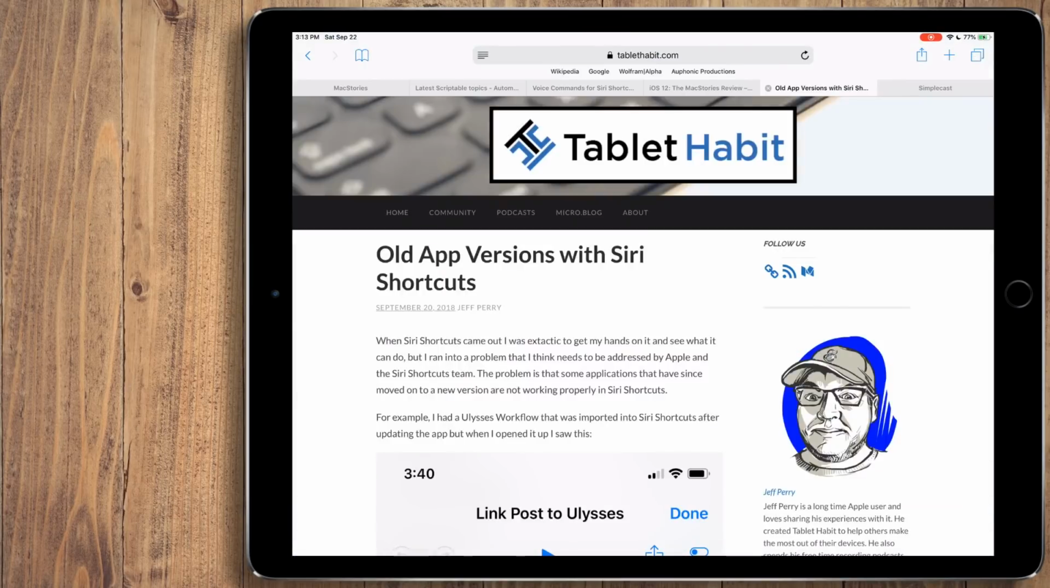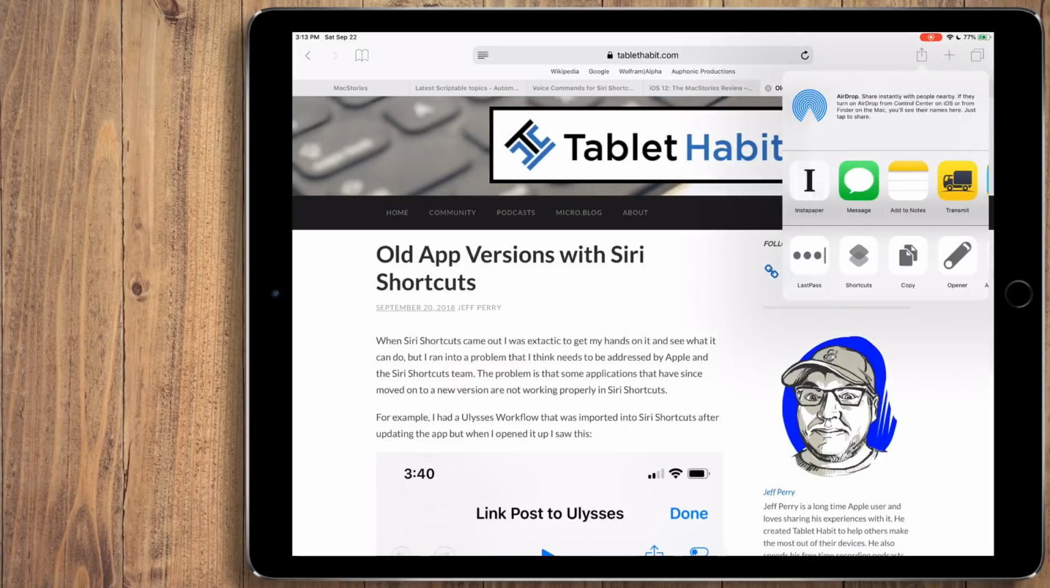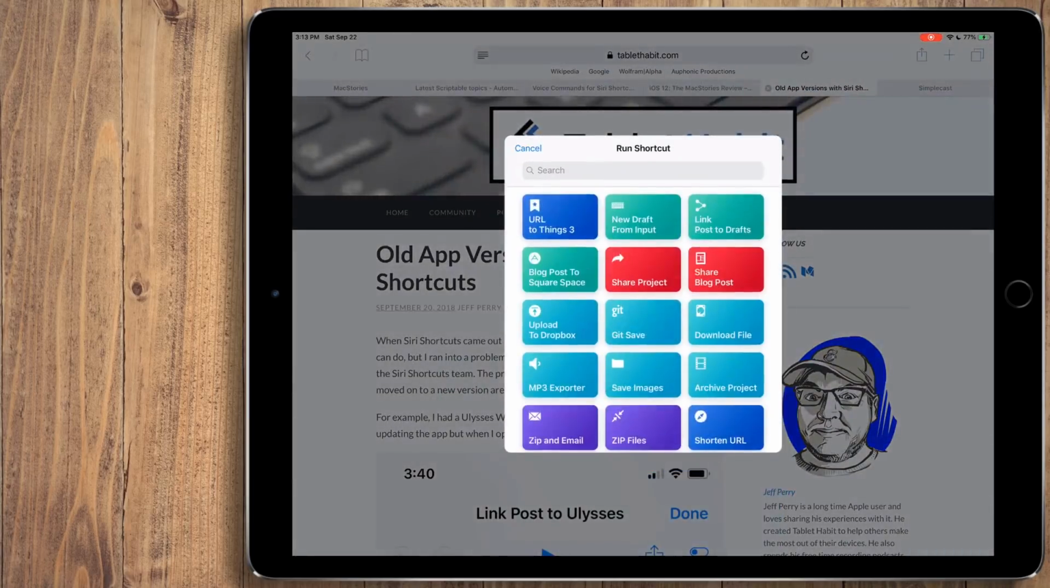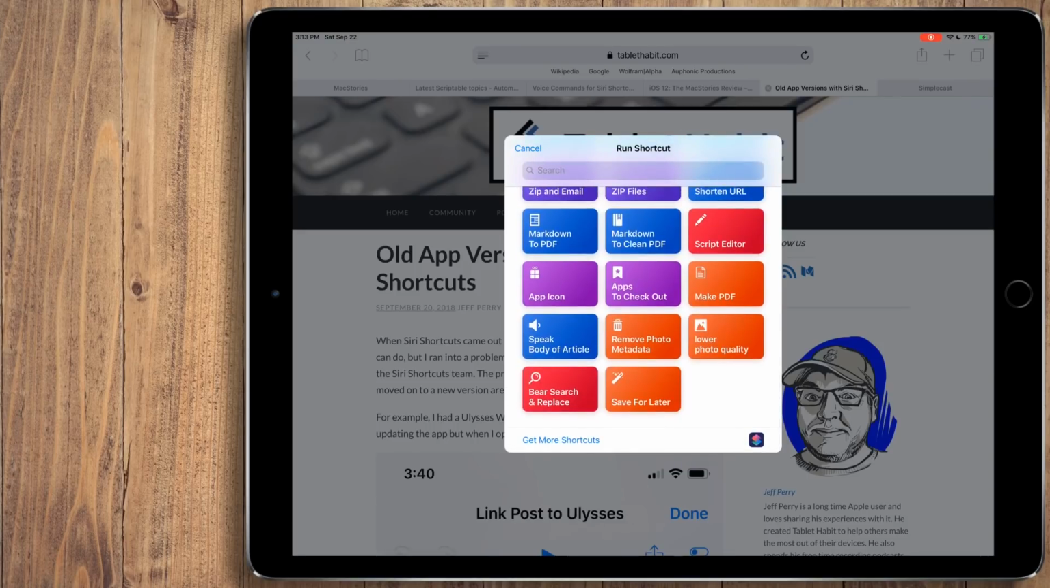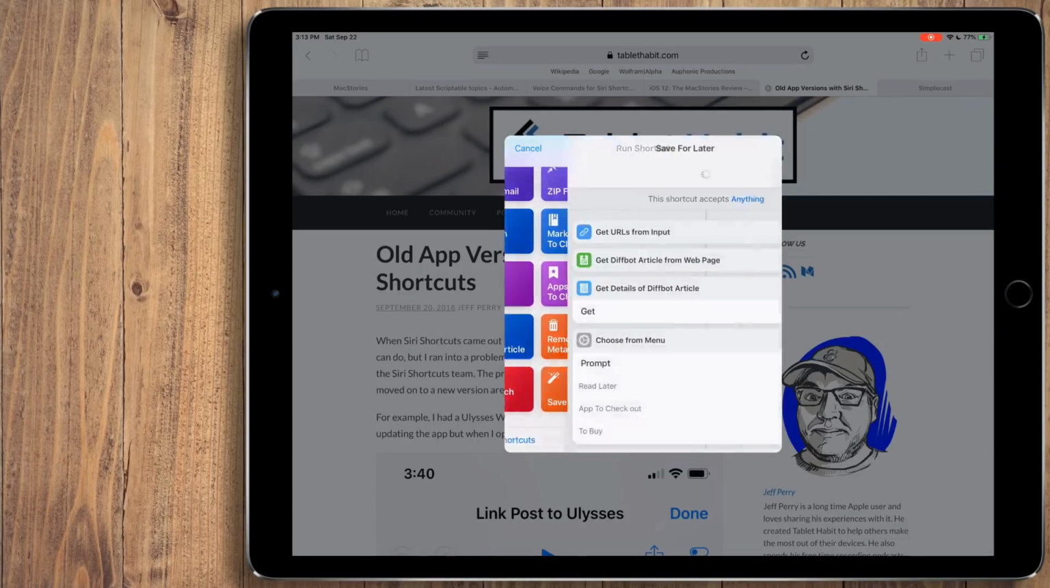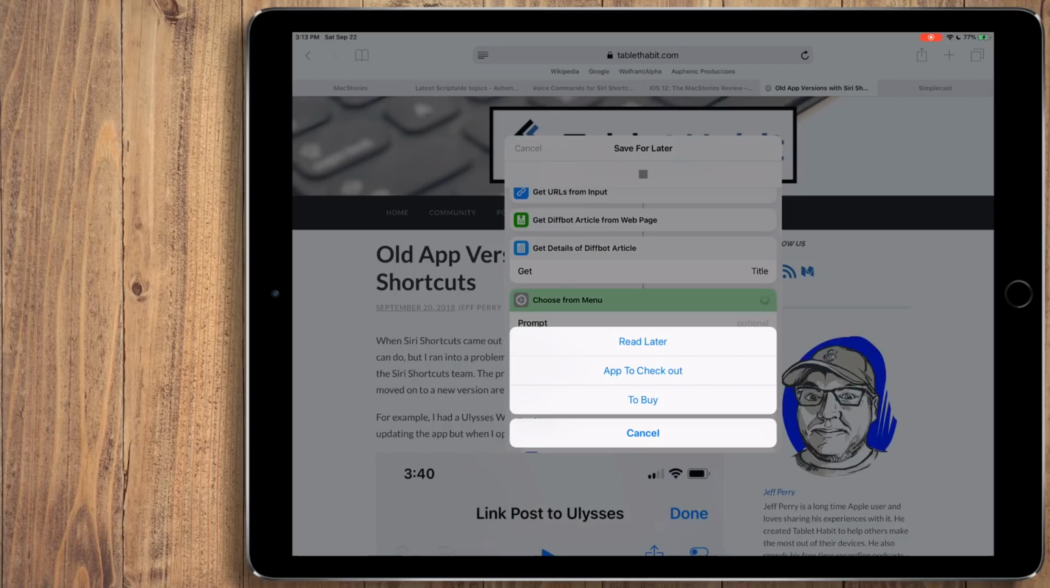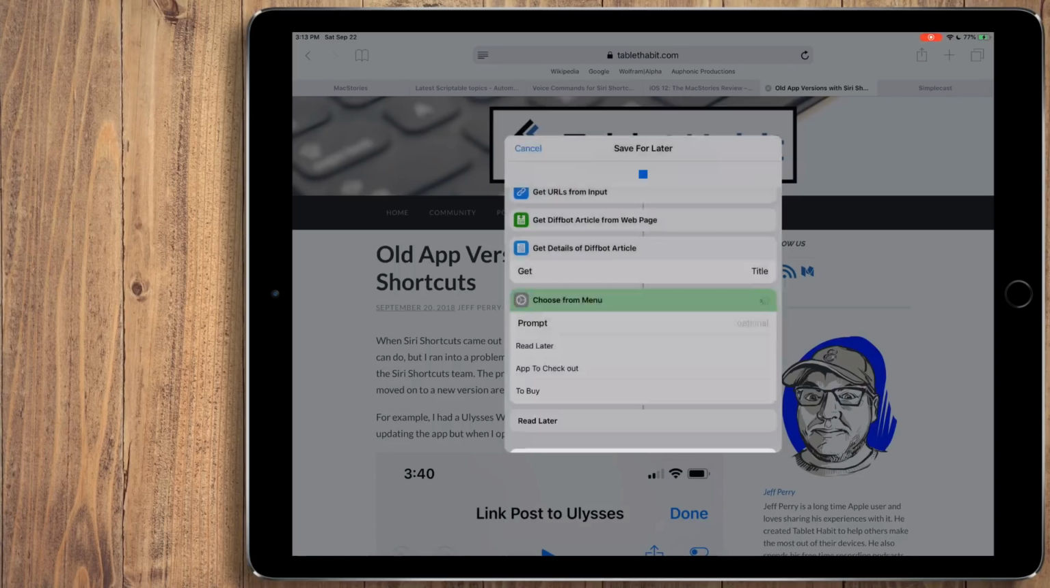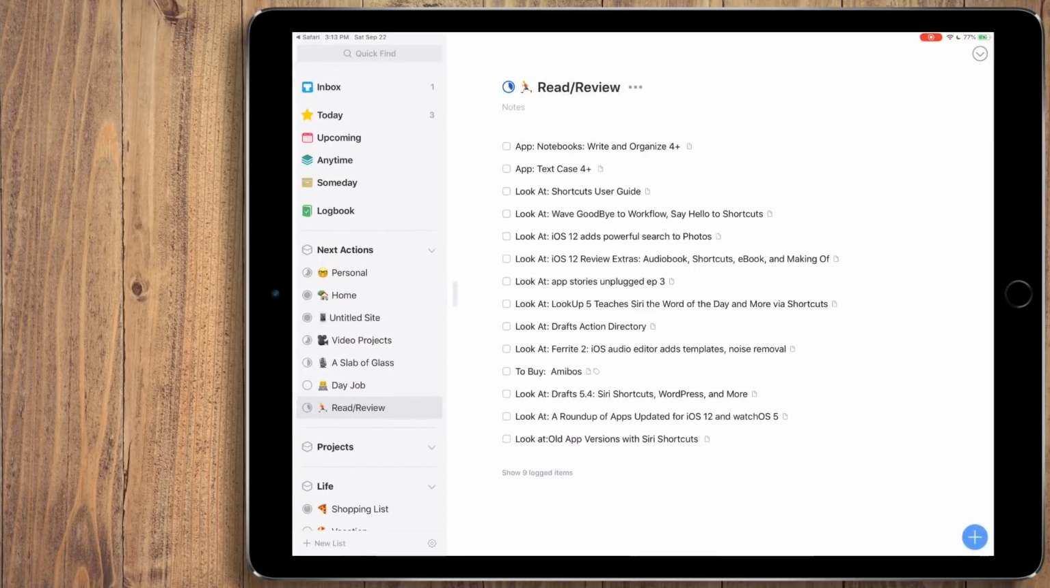Okay, so we're in Safari now, and we're gonna go ahead and run this shortcut. So I'm gonna hit the share sheet, go to shortcuts. I saved this one in here. We're gonna scroll to the bottom here. I called it save for later, just so we knew what it was. And it's gonna get the article, and then we're gonna say read later. And there you go.